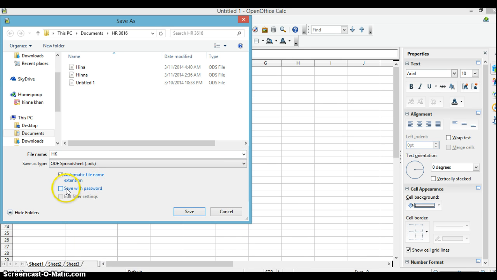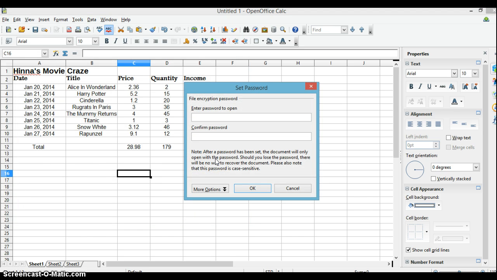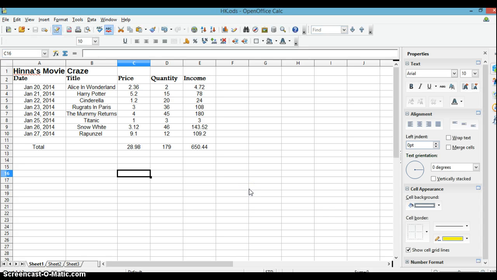And if you want to save it with a password, you just click on this box and click save, and it will ask you to create a password. So you will just enter your password, and this way no one but you can open your file, and it's kept safe. So now this is saved.